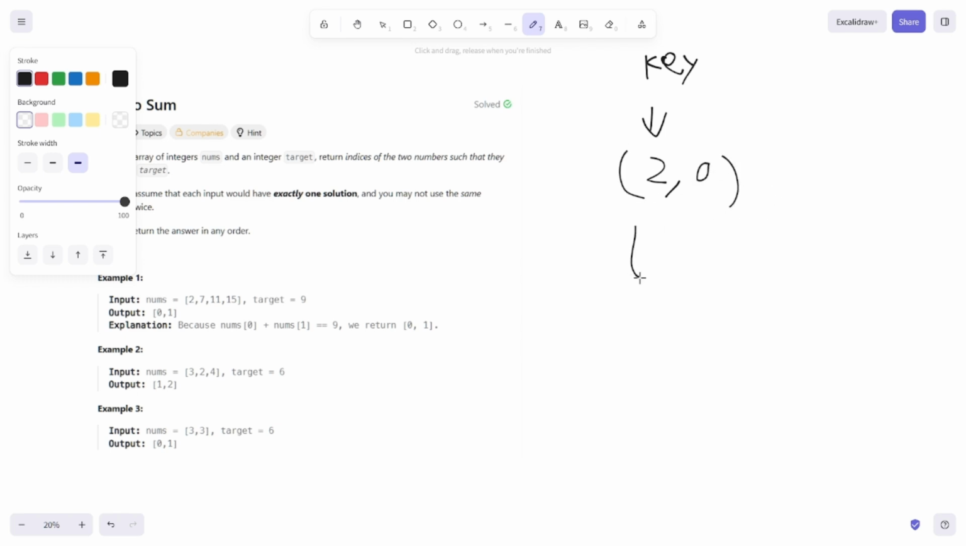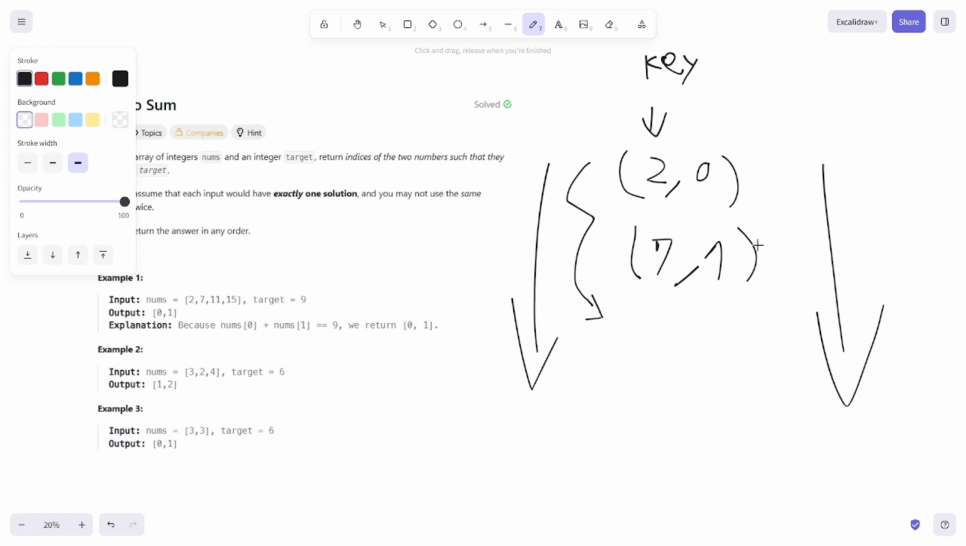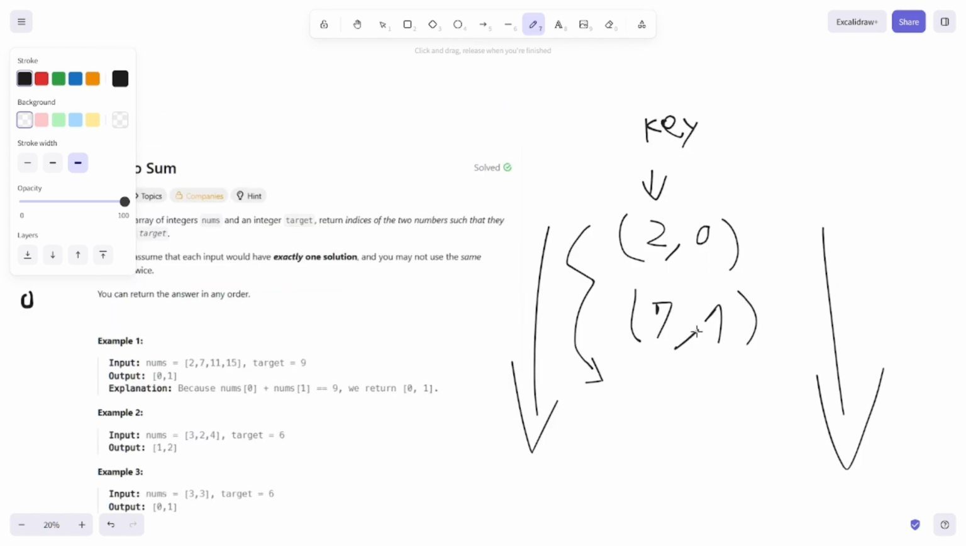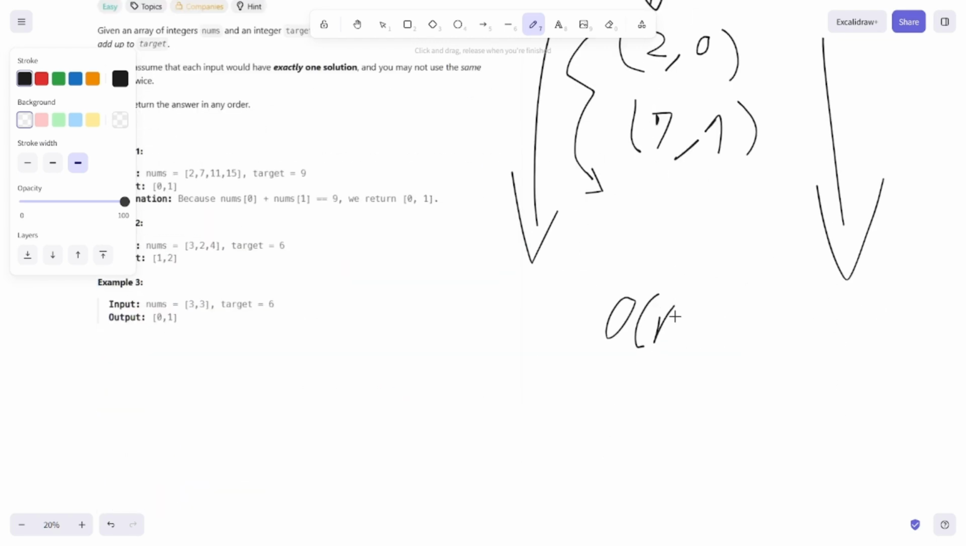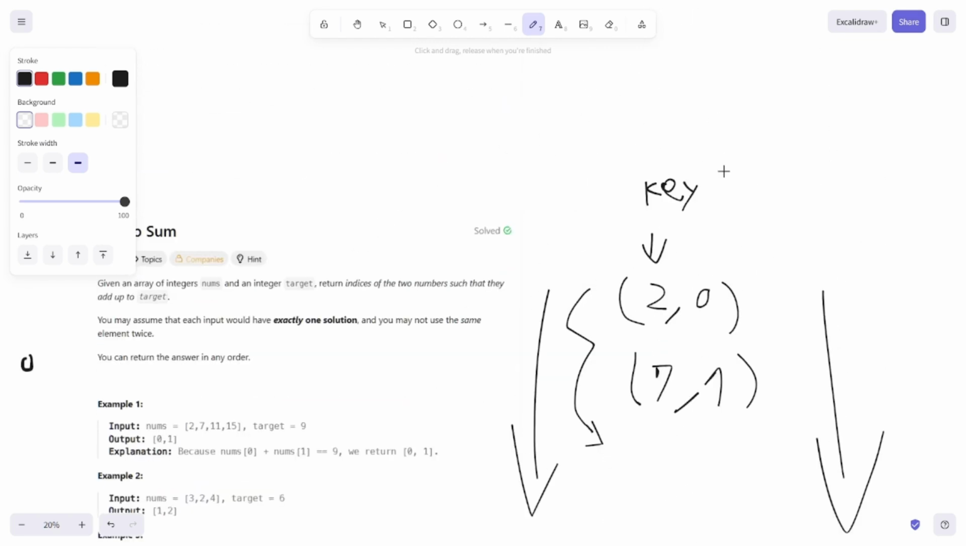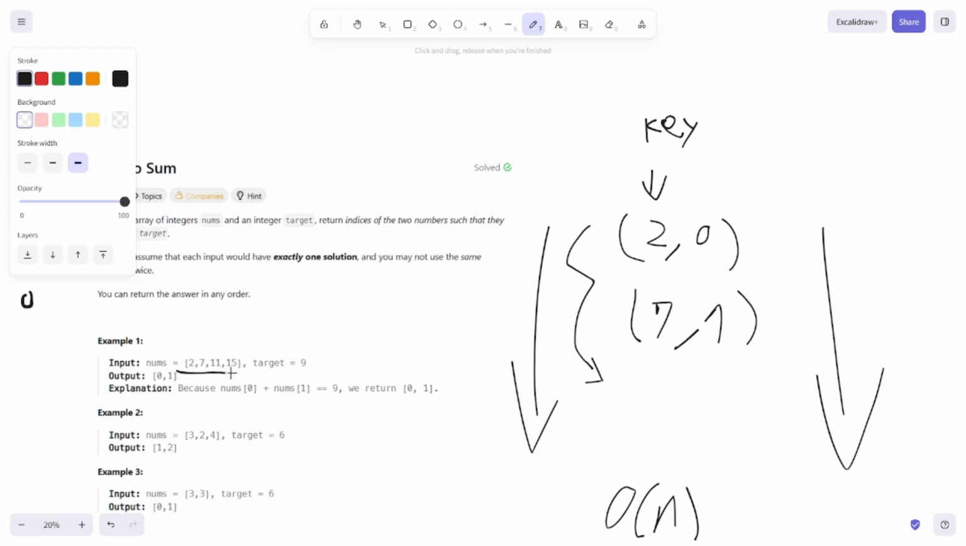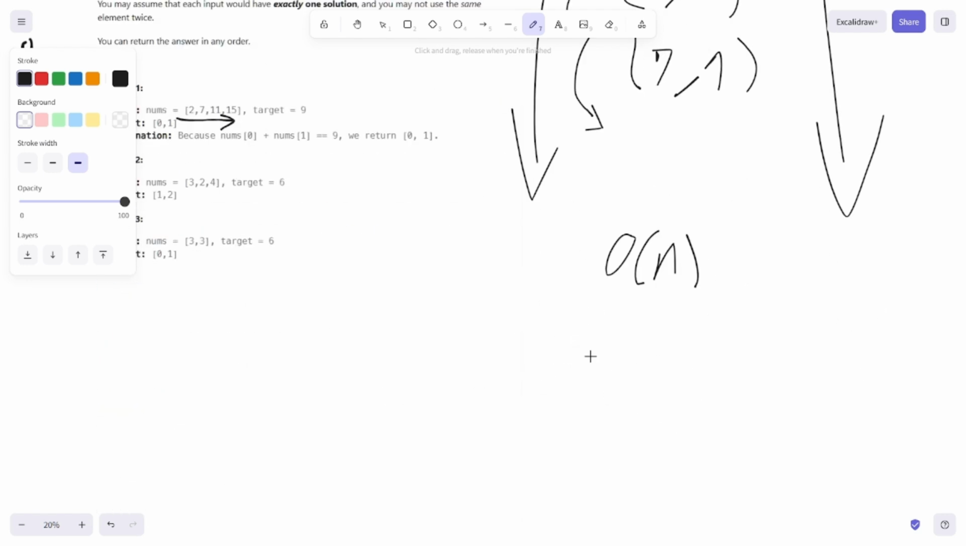And then we're going to put the second key, which is 7, and the second index is going to be 1. We're gonna keep on doing this until we finish, which is going to cost us O of n, because we literally are just going to go through 2, 7, 11, 15 one time. And then, you guessed it, we're gonna get the target.